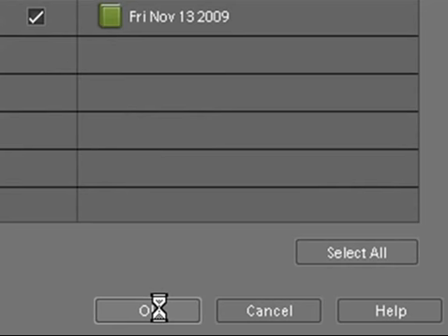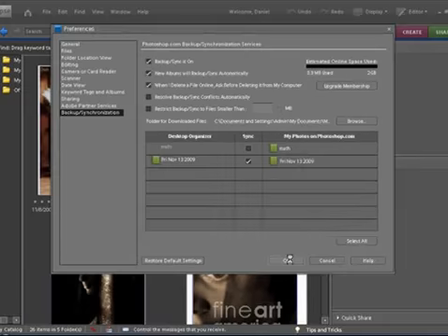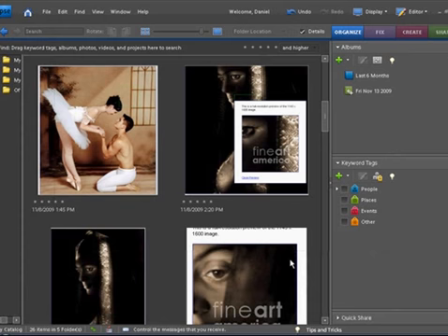Photoshop Elements continues to automatically back up your photos on your computer until you stop backup or synchronization. Now let us see how you can share photos and albums with your friends and family through email, photo mail, online albums, and print photos.